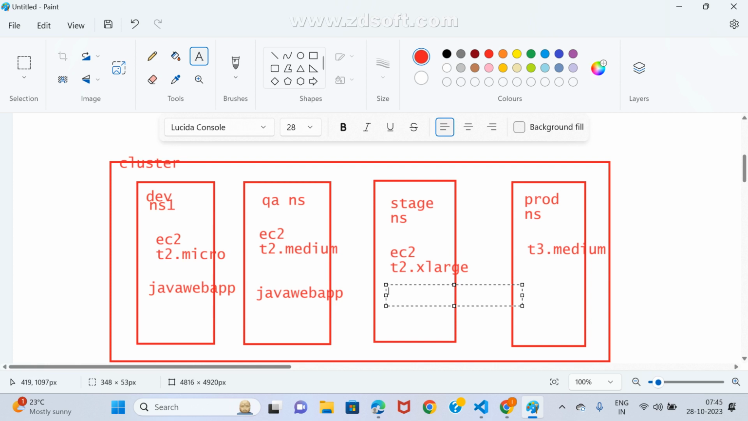See, in development maybe 10 members may work, are you agreed? In QA, only 5 members may work. In staging, 100 members may use. But in production, maybe 10 lakhs, one million people may use. I think that is correct, 10 lakhs. At that time, you need to change your resource type.